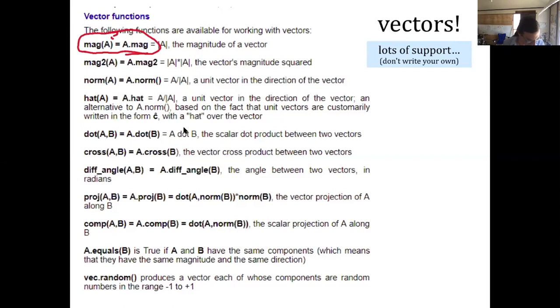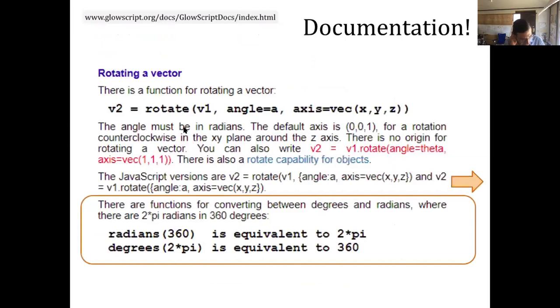Most of you probably won't use most of these, maybe none of these, but if you have a math background or a physics background, all of these functions will look familiar to you. And if you're trying to simulate physics, then sometimes these vector functions can help. Again, the documentation is important to know where it is. You can find it on the GlowScript website, but you could also just Google VPython and you'll see all the documentation there on the VPython website.